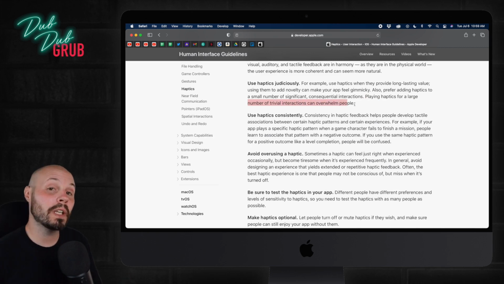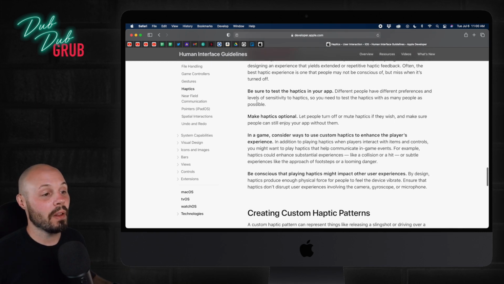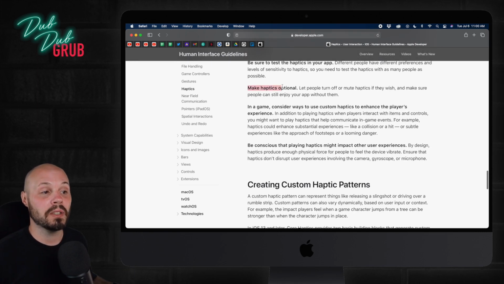So for our app, we're only going to use them in one place, and that is checking in and checking out of a location, because I feel that is a significant and consequential interaction within our app, right? Our whole app is about checking in and checking out and finding people. So that's why we're going to use it there and nowhere else, because again, you want to avoid overusing them. It's just too much.